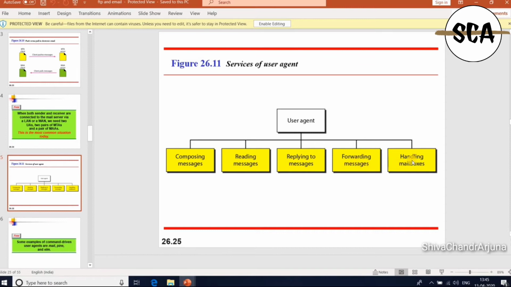What is a mailbox? There are normally two types of mailboxes: one is the inbox, one is the outbox. What is the inbox? The inbox keeps all received mails until they are deleted by the user. So you can see when you open your mail, you can see the inbox as well as the outbox. What is the outbox then? The outbox keeps all sent mails until the user deletes them.